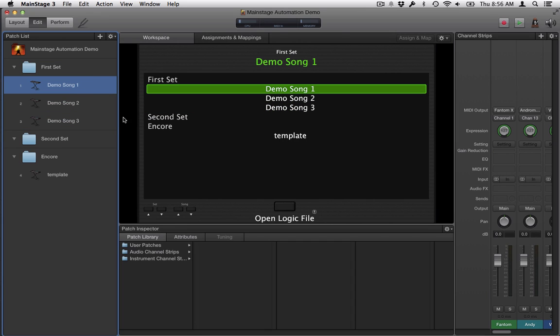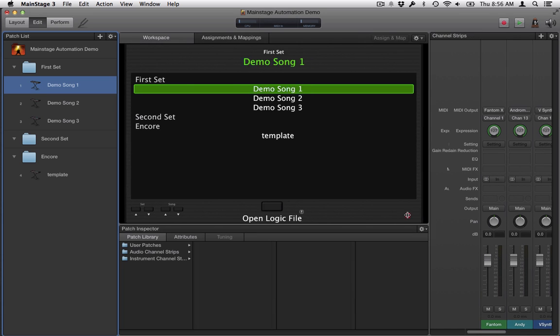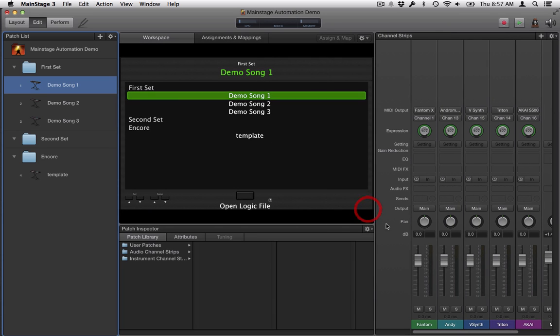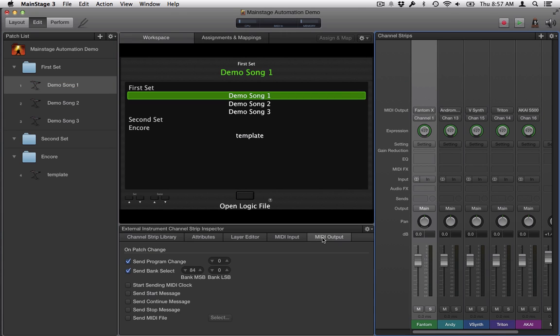So each one of these songs is going to have a different patch change sent to the synthesizer. So I guess we'll need this window open a little bit bigger. And the way we do that is, say on the first instrument, I'm going to select it. What you want to do is go to the MIDI output and set the program change to the number that you want, say something like this.